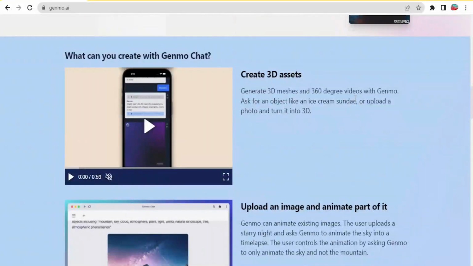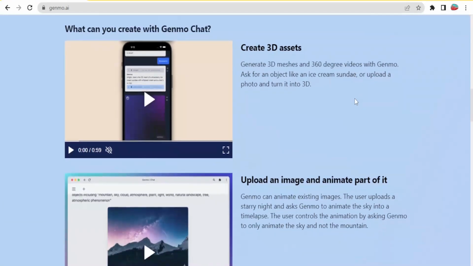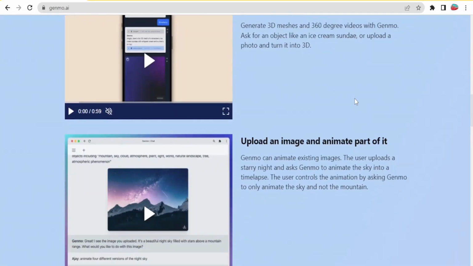With Genmo, you can create 3D assets. Basically, you generate 3D meshes and 360 degrees videos with Genmo. You can ask for an object like an ice cream sundae or upload a photo and turn it into 3D.